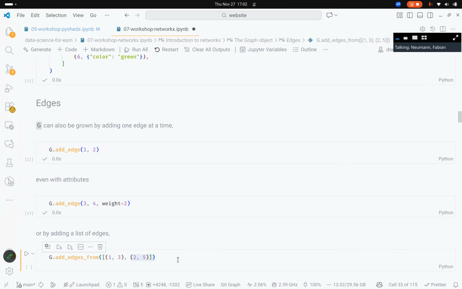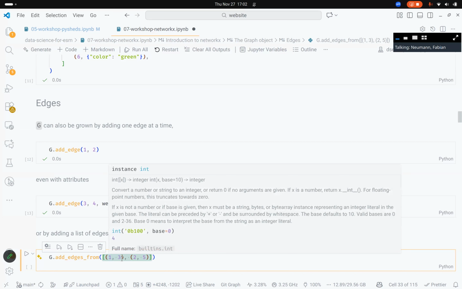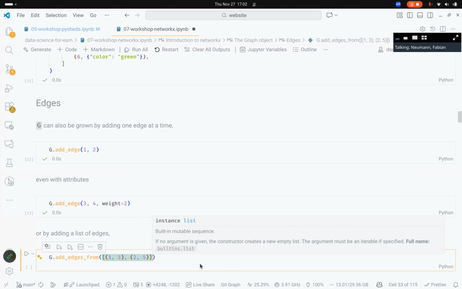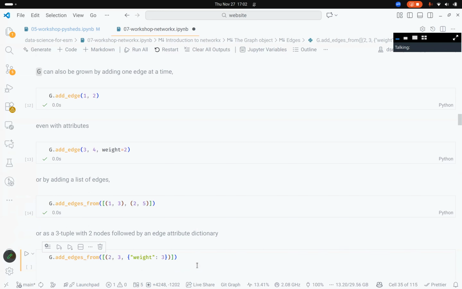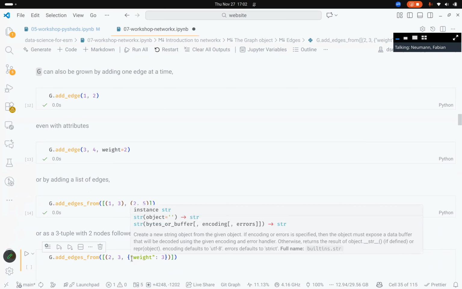We can add a list of edges, and here again we have this nested structure where we pass a list of pairs of starting and end nodes. So we have one edge from 1 to 3 and another edge from 2 to 5. And if we need some attributes here as well, such as the weight, we would have not 2 elements in the tuple, but 3 elements in the tuple, and the third one would be just the dictionary with the weights.